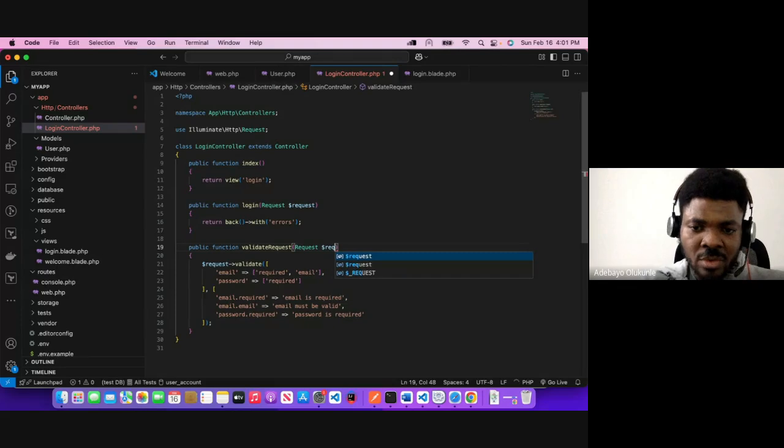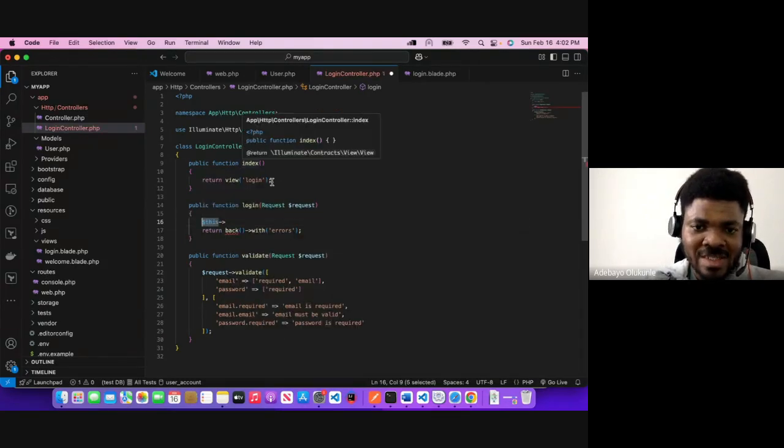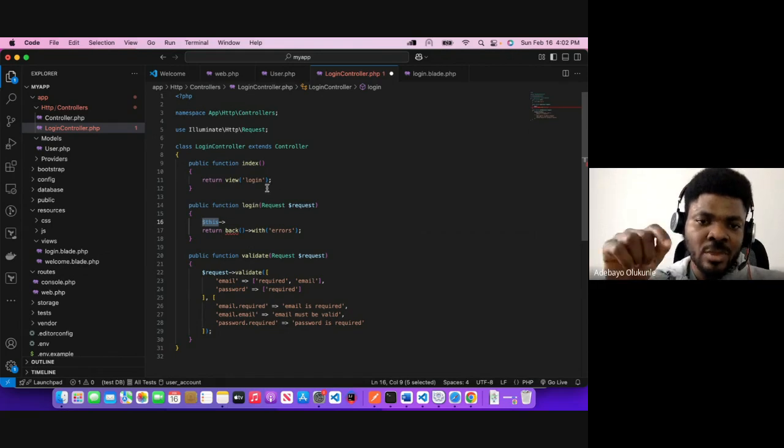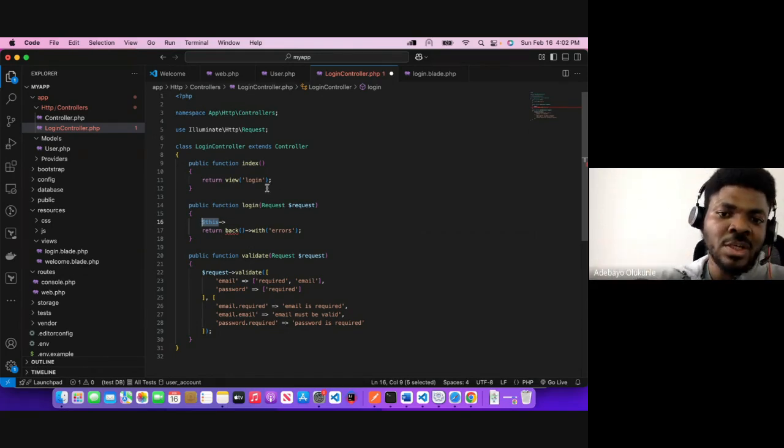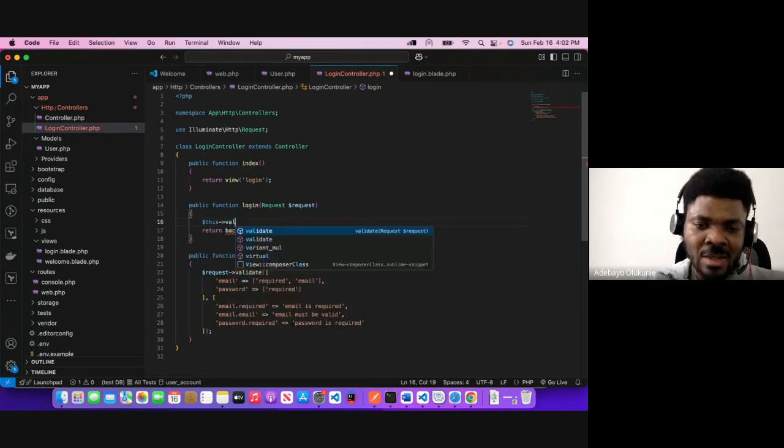Yeah, then we say request. Okay, so we can use, let's say, validate. Now this validate, you can call it in here and say this. This means that what we're putting here, we are calling the same class, the same instance of that class, the same object that is created for the purpose of logging. Within this instance of the login controller class, call the validate method that's there.